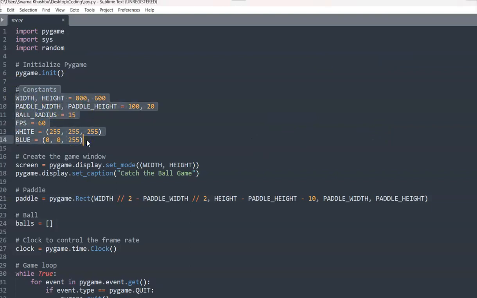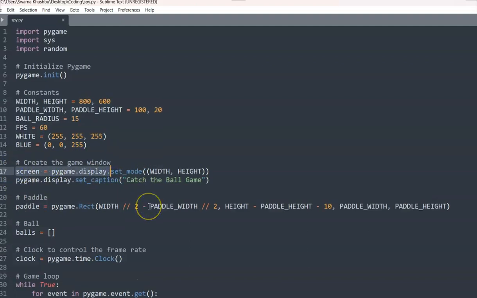Fine. Next, you have to create the game window, so the gaming window should be there. For that, screen equals pygame.display.set_mode, where width and height should be given for the gaming window. Width and height we have already mentioned, 800 and 600, and that comes over here as a parameter. Then you have to display it. For the display caption, I have mentioned pygame.display.set_caption, Catch the Ball Game. These things are now done.